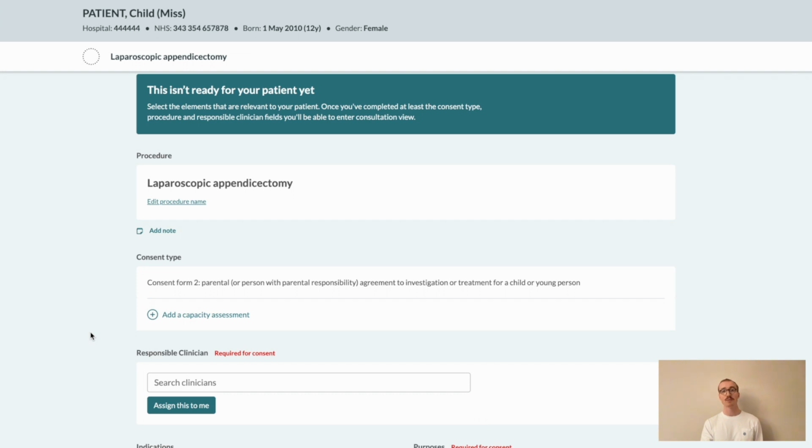For children and young people aged 14 to 17, both Consent Form 1 and 2 options are presented, so that the correct option can be used depending on the circumstances. There's information on the Concentric website which can be a useful refresher on what the default option should be depending on age. Search the web for Concentric Consent Form 2.